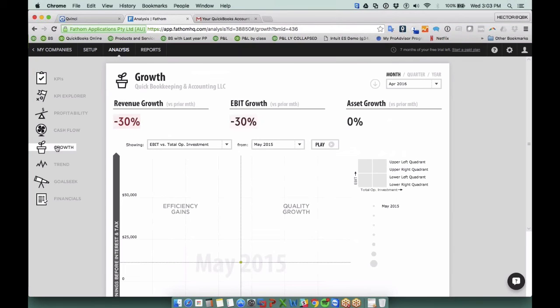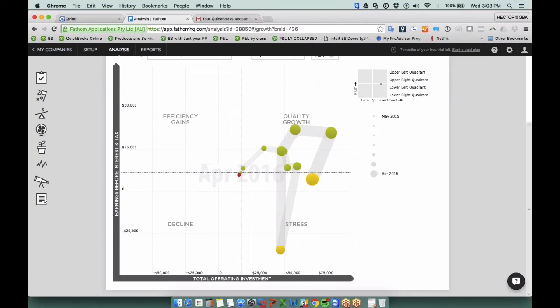Then we have our growth and trends analysis. So we can actually see, and it actually draws the report so you can see where you're going, and it gives you quadrants, whether you're growing with quality or you're growing with stress.